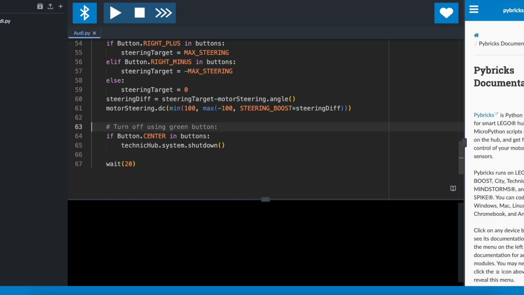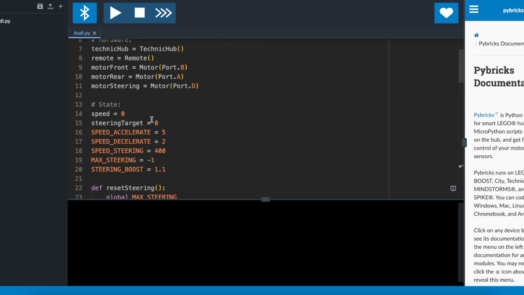Finally, in order to turn off the hub, you can press the center button, that is the one that is green in the middle, and then the whole hub will turn off. Then I wait until the next iteration. This might as well just be 25. However, if you're changing this, then you might also want to adjust the other magic constants up here.